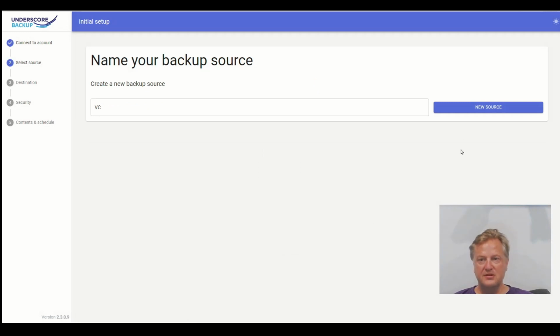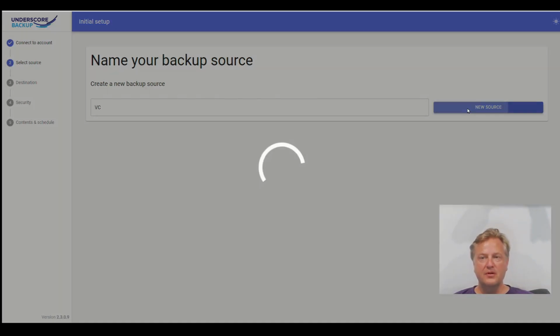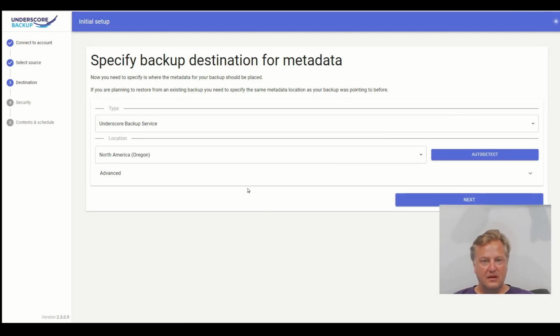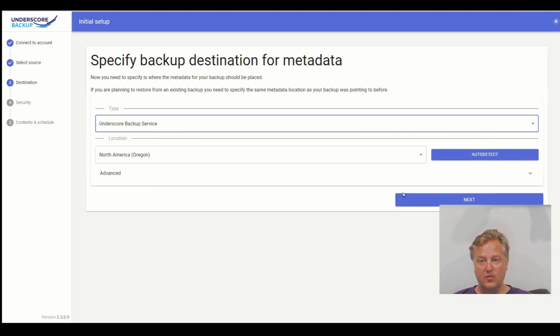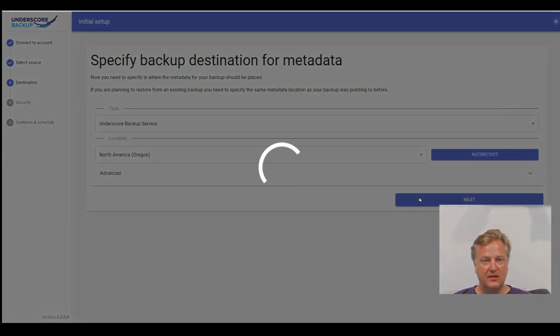And first, you need to name your computer. And on the next page here, you need to specify where you want your backup to be stored. By default, it's done in the Underscore Backup service in the region that is closest to you. But you also have the option of using many other cloud services such as Dropbox or S3, or you can use another drive or a NAS. But we're going to go with the backup service for today.